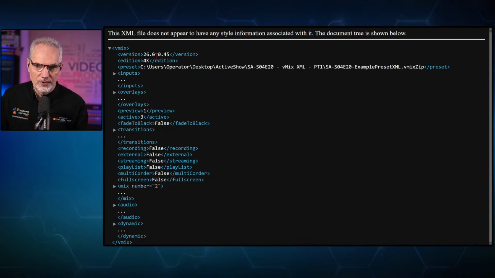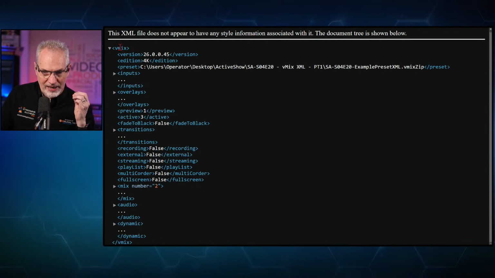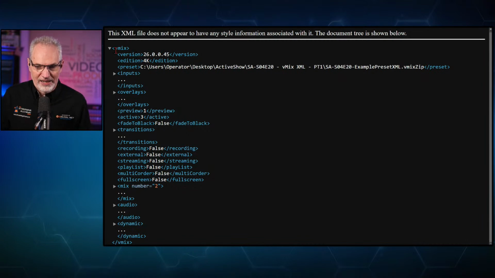So if you remember, when we talked previously, we said that we had a root node and then children nodes. And that's exactly what you're seeing here. Inside of this XML structure, you have Vmix as our root node. So everything else comes under Vmix. And you can see I have the open and the close element for my Vmix level.